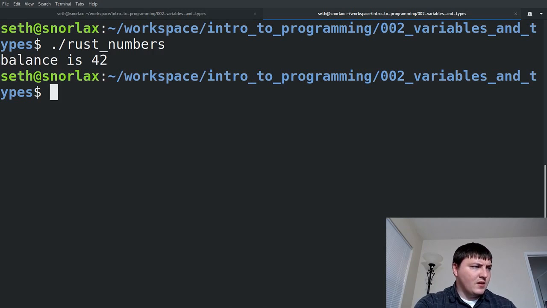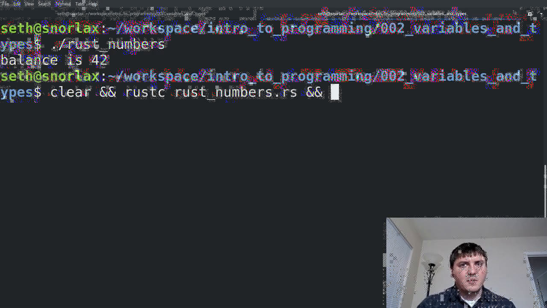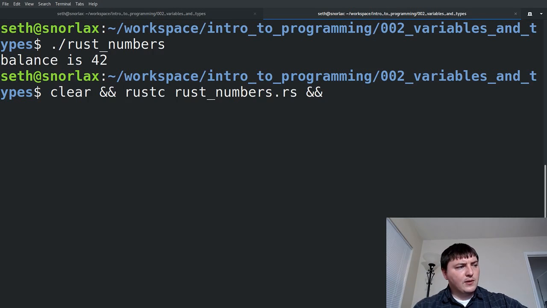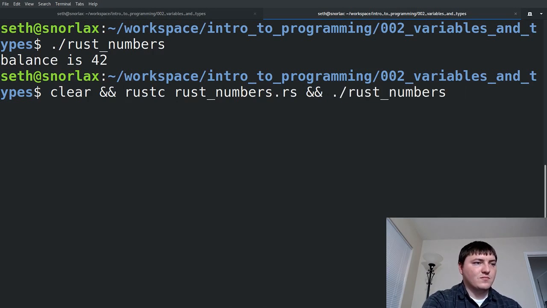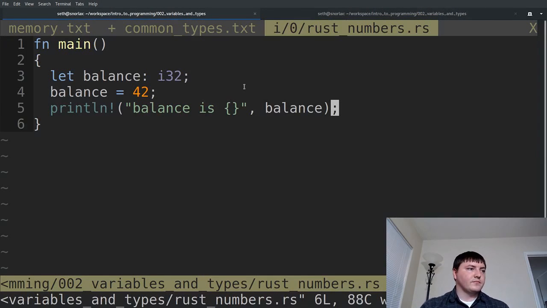Okay, and I'm going to add to this. So what I'm doing here is I'm saying clear the terminal, and if that works fine, compile, and if that works fine, run the program, dot slash. Okay. All right. So here we have that.